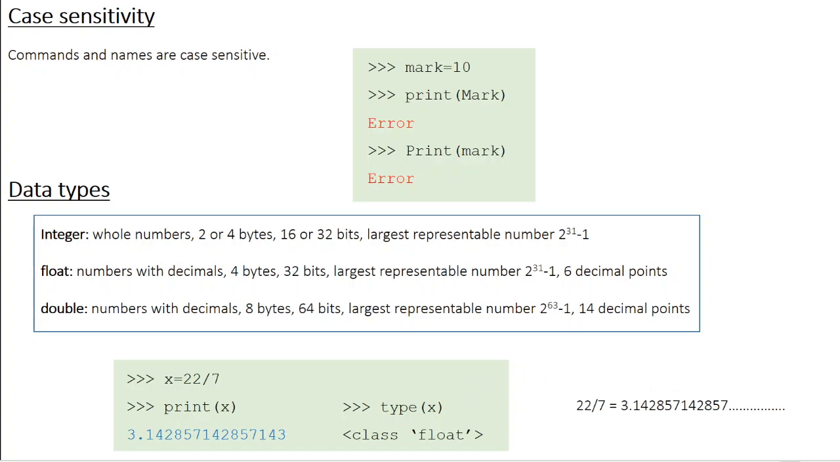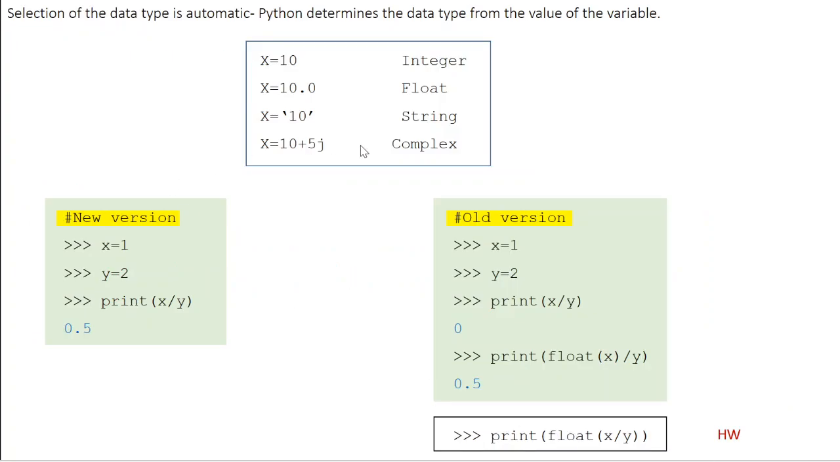Now, in Python, since Python is a superior programming language, when it comes to data type, there is certain advantage because the data type selection is automatic. Python determines the type of data from the value of the variable itself. So if I type x equal to 10, since 10 is an integer, the type of the variable x is defined as integer here. Similarly, if I type x equal to 10.0, 10.0 is float, so by default the data type of x becomes float.